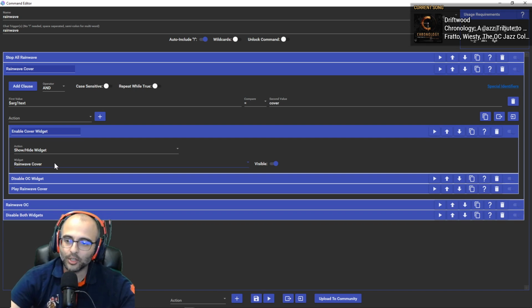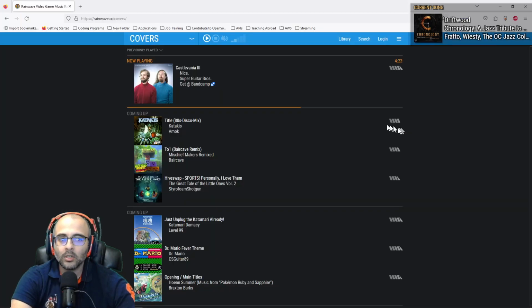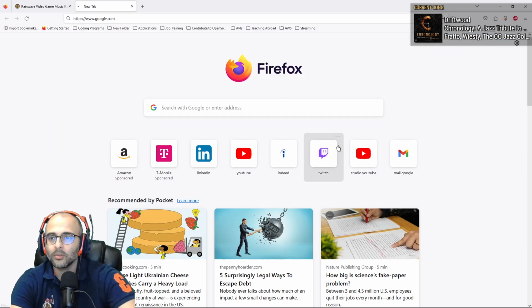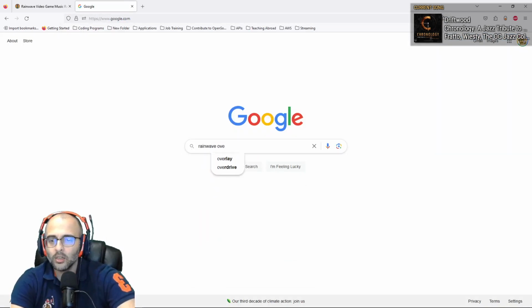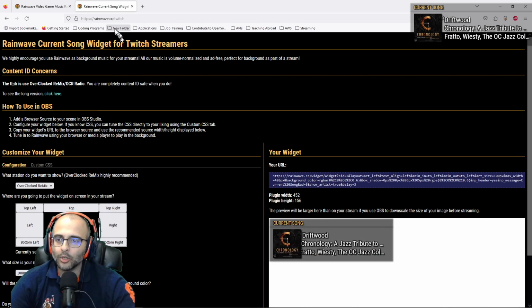So you need to know how to get this widget. So let's go to Google. Let's type in Rainwave overlay widget. Yeah, current song widget for Twitch streamers. So here's the website, rainwave.cc/twitch.